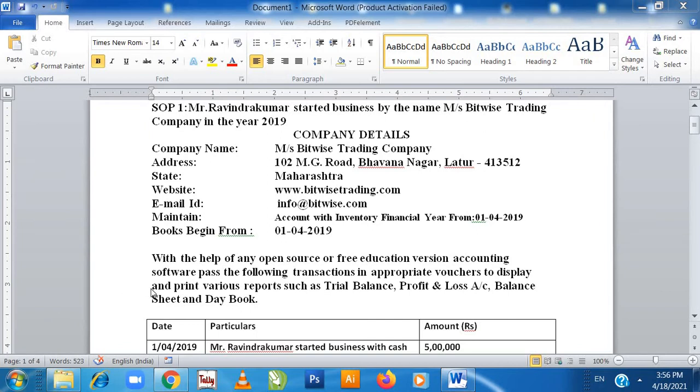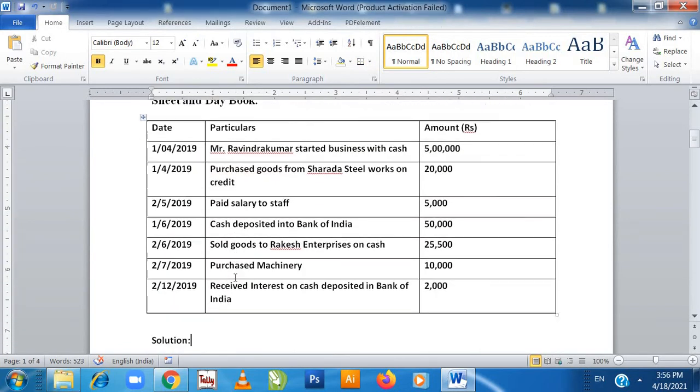Now what does SOP1 state? What are the transaction voucher entries that we need to perform? On 1st April 2019 Mr. Ravindra Kumar started business with cash of rupees 5 lakhs. On 1st April 2019 purchase goods from Shraddha Steelworks on credit. So now here we need to make the following ledgers also by referring to the voucher entries.